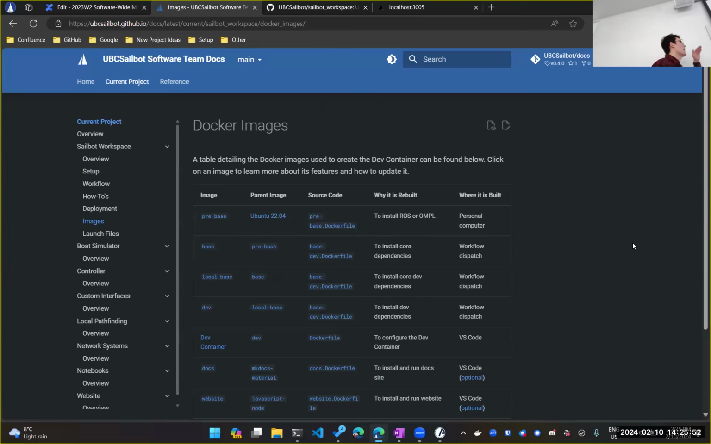So each image adds different dependencies that are required. Let's just start at the dev image. The dev image has everything that's above, as well as our development-only dependencies. So stuff that's only required in Sailbot Workspace and is not required to run our software on the Raspberry Pi. The reason why we have different images is so we can minimize the size or the complexity of the image, just really keeping it to the bare essentials for whatever platform is being run at the moment.